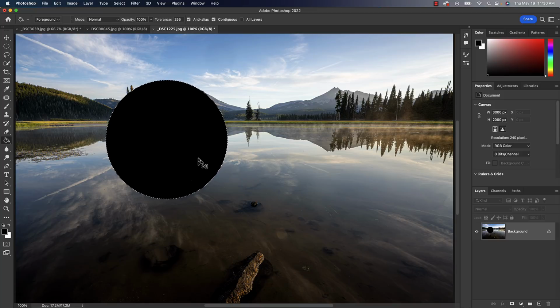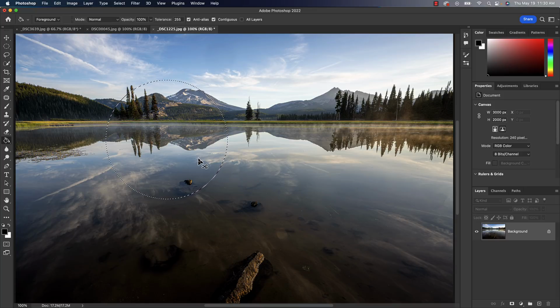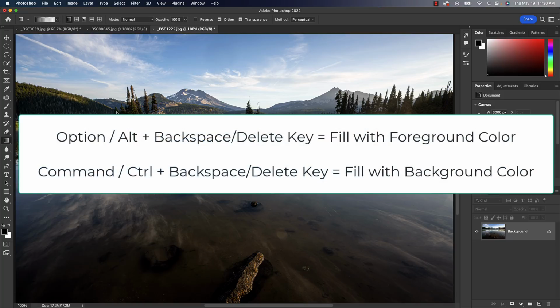But here's the deal, guys. I'm going to undo what I just did here a couple times. So there are other ways to fill something. All right, and we'll change this back to the gradient tool. It's either Option or Alt and the Delete Backspace key, or the Command or Control and the Delete Backspace key. That's how you fill something. That's with a keyboard shortcut.